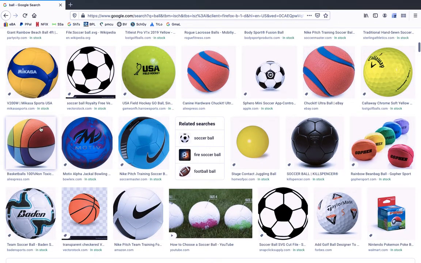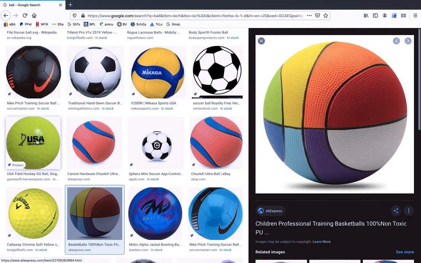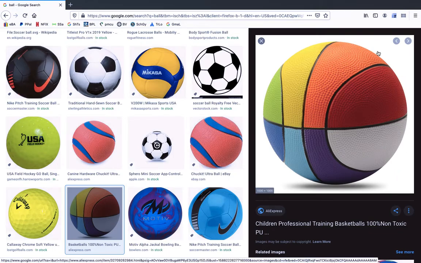Here's the photo that I selected, and you want to click on the photo. Again, if you're using a phone, it's the same thing. You'll click on it and it will show you a bigger version of it. And on your computer, it'll show you a bigger version on the right-hand side of the screen.